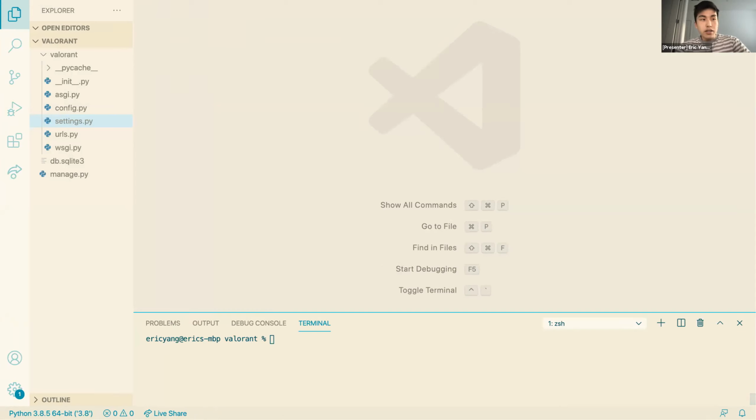All right, so can everyone see my VS Code? All right, so the first line that you're going to want to write in order to create your project is django-admin startproject and whatever you want to name your project. So in my case, Valorant. I've already ran this command, so for the sake of time, I'm not going to run it, but run this in your terminal and it should create a folder that looks like this.